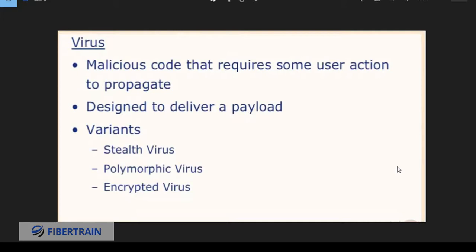And so this is designed to deliver a payload, depending on what the intent once again is, or the person that crafted the virus. Different variants of virus: stealth virus, polymorphic, and encrypted, which is the most deadly type of virus.